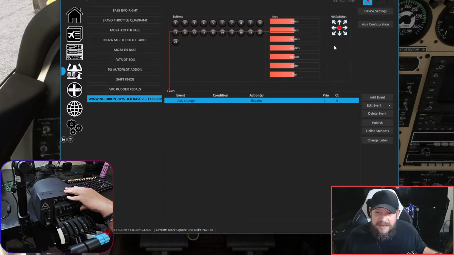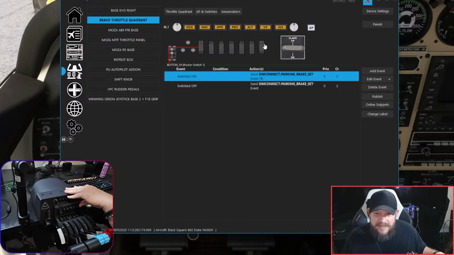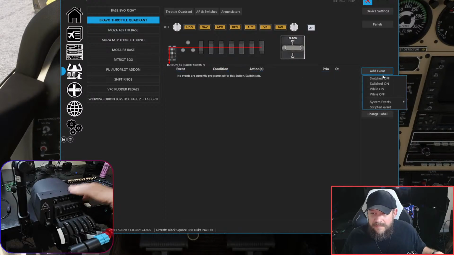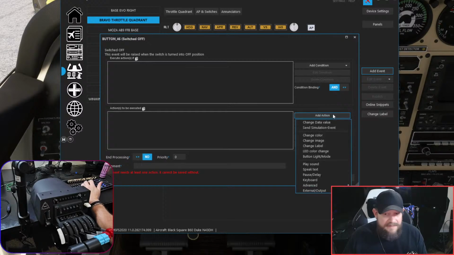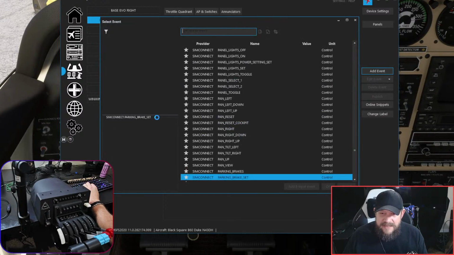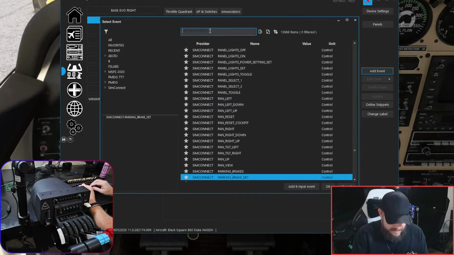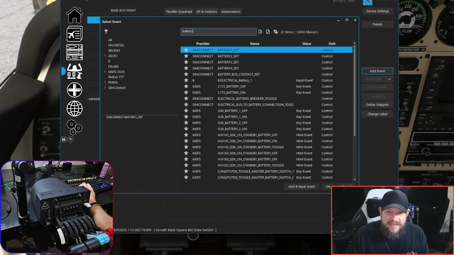Anyway, so let's see here. What do we got? We're going back to the Bravo. So now we're going to start over here. And so switch off is fine. And we're going to send simulation event. This part is super easy. For a lot of the stuff, you're going to be using send simulation event. Now you have battery 1, or you can typically do batteries 1 and 2.